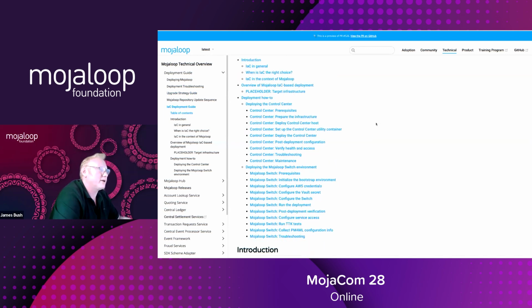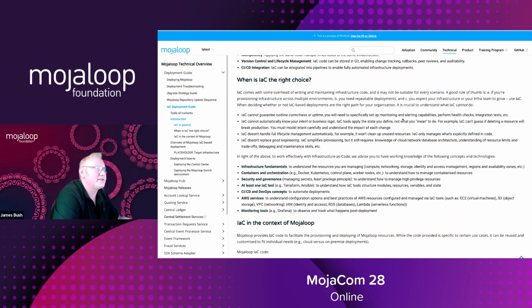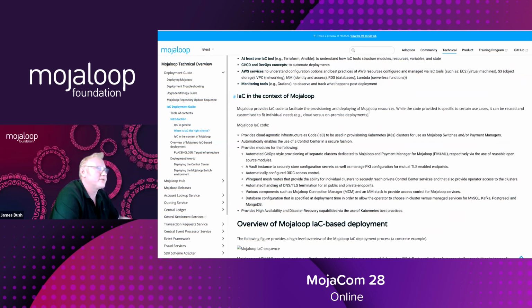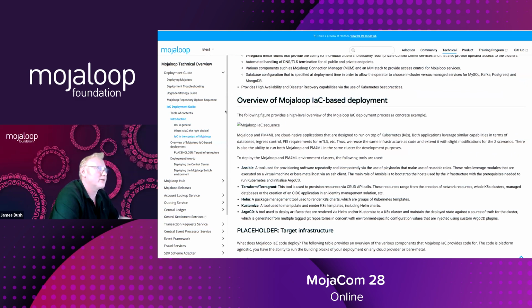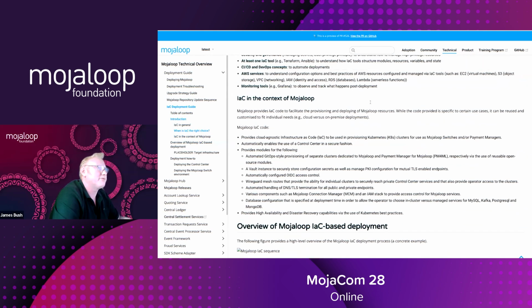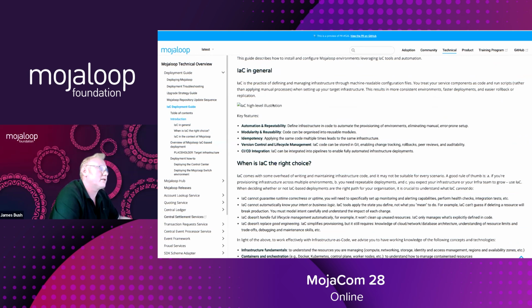So the IAC deployment guide is intended to be a step-by-step, starting from scratch. How do I download the code from GitHub? How do I run the code? What parameters do I need to plumb in to make it deploy production quality Moduleap deployments? The one issue we have with these previews at the moment is that the images don't render correctly. That's a known issue that we're trying to fix.